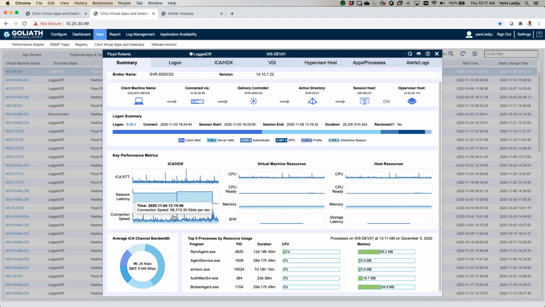Anything to add there? Alex, would you find this sort of information useful in the case of troubleshooting and identifying specifically Wi-Fi issues? Yeah, definitely.